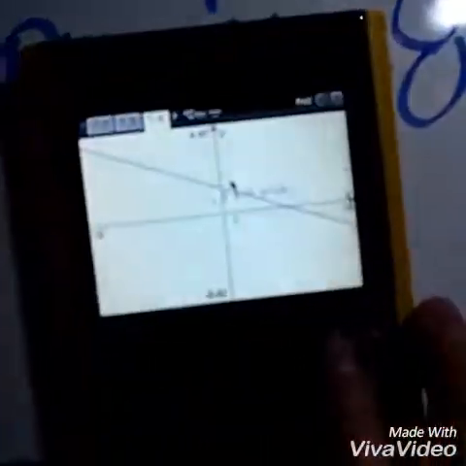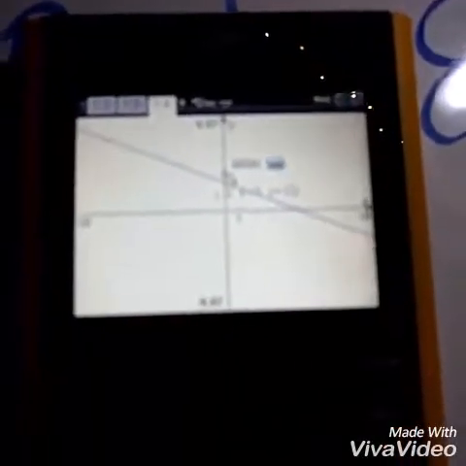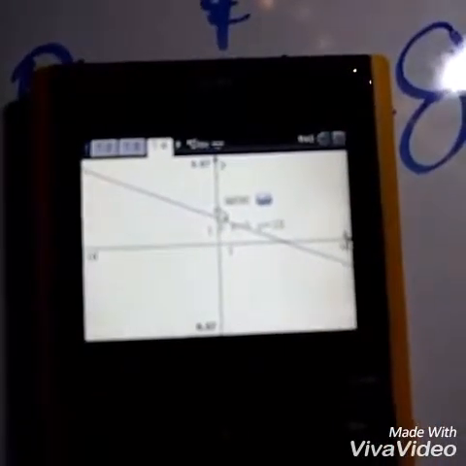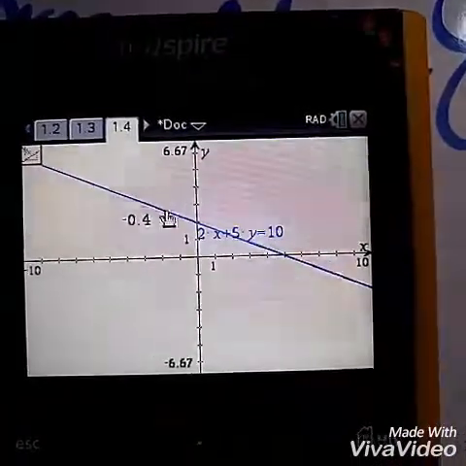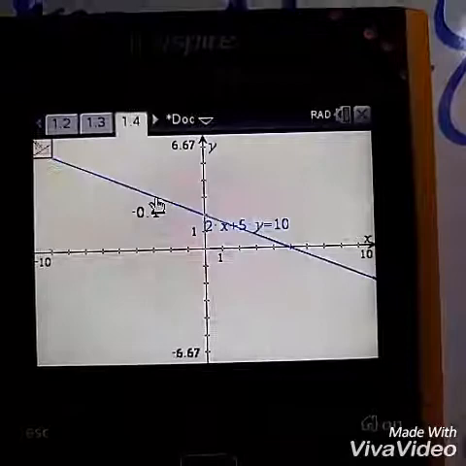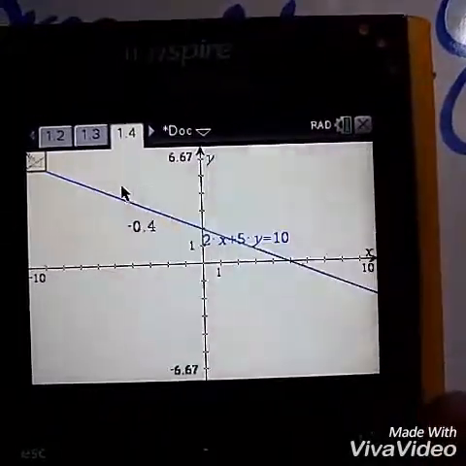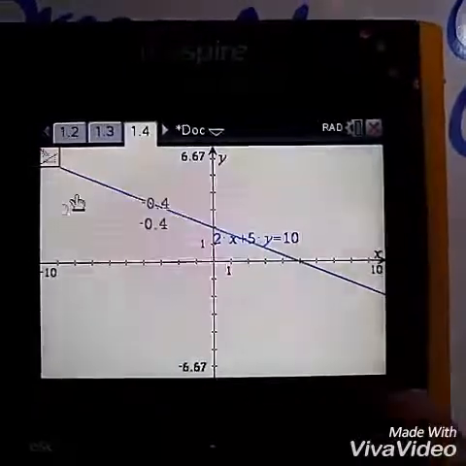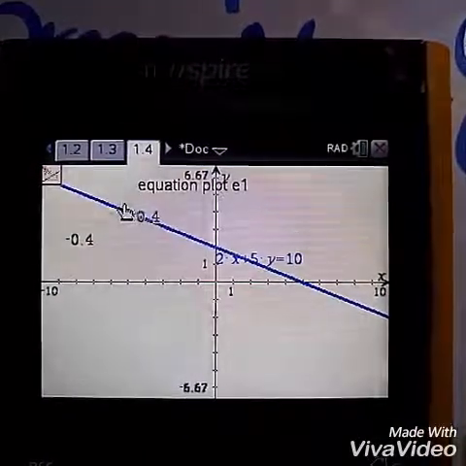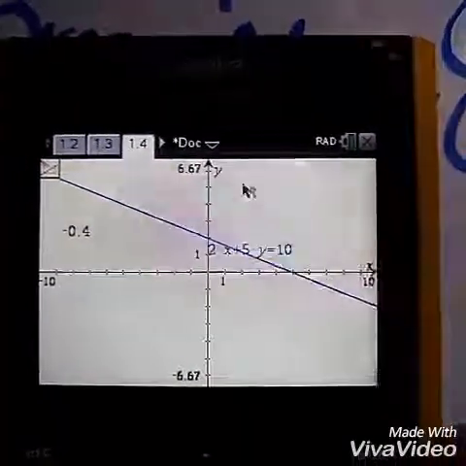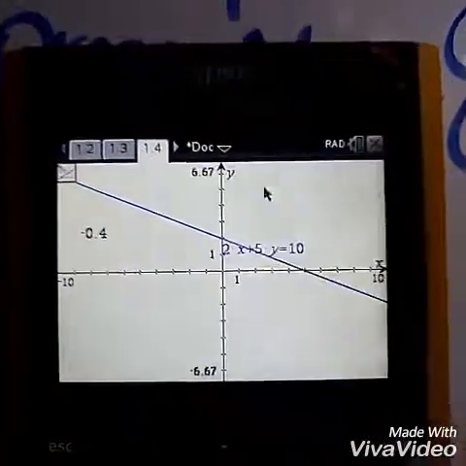Okay, so let's practice. I already have the line right here. I don't know if you can see the number well, but it's 2x plus 5y equals 10. So I go to the line. I press menu 833, and then here's the slope given. I can move the line anywhere I want so I can see the number clearly. Make sure you check if your line is going down. It should have a negative slope.